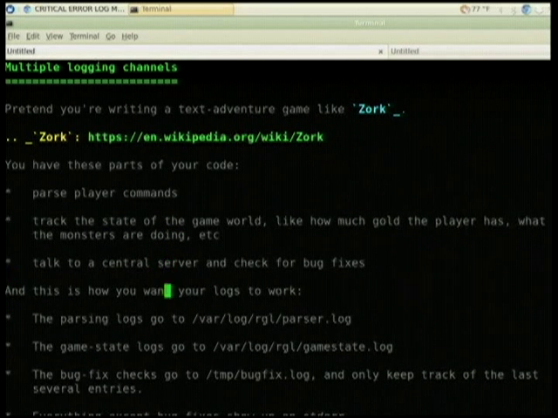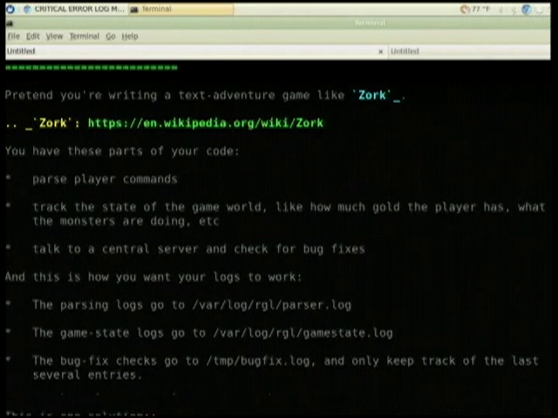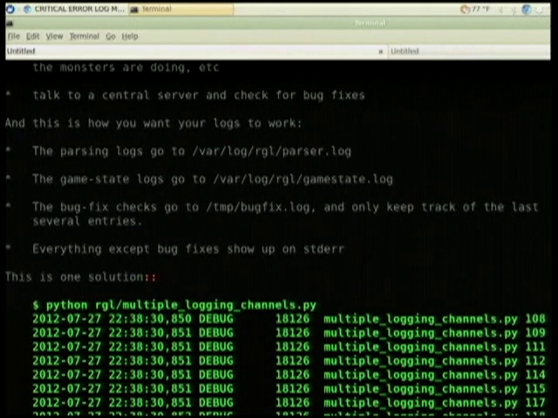Oh, and then there's a third part of my program too. I'm constantly pinging my central BBS saying, hey, are there any new bug fixes I need to apply locally? This is how I want the logs to work. There are 3 components of my program: the parsing layer, the game state layer, and then this bug fixing thing, and I want to keep their logs in separate spots. A debug message related to parsing, I don't want to associate with a debug message related to the game state. Here's a real simple example: boom, boom, and boom.